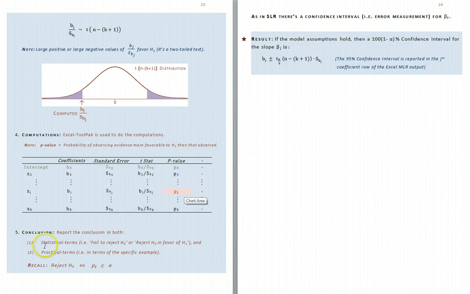In step 5, we make our decision. We reject the null hypothesis if and only if the p-value is less than or equal to the significance level. If the p-value is less than or equal to the significance level, in this case we are deciding the xj independent variable is useful in the model.